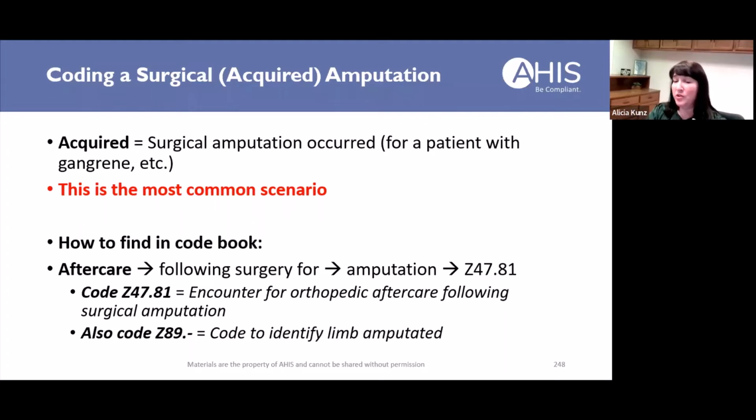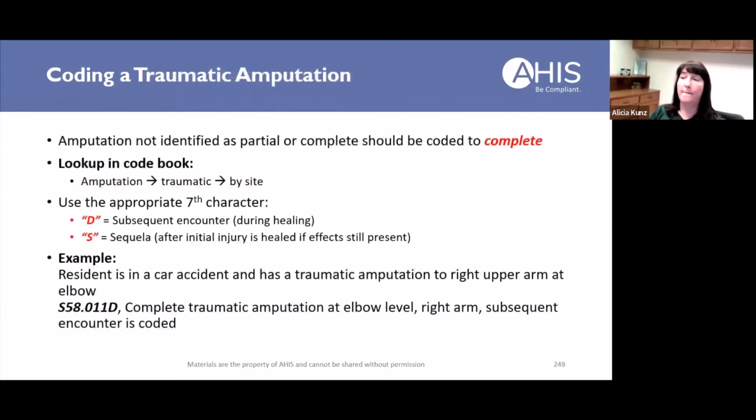When you go to code Z47.81, there will be a clear instructional note in red telling you to code also the limb that was amputated. So it'll tell you, look up a code from category Z89 for what limb was amputated. And that would be your second code. And amputations not identified as partial or complete, you're going to code them as complete. That's your default.